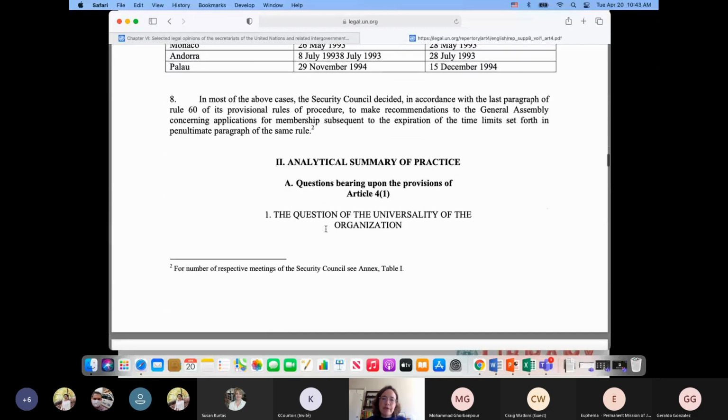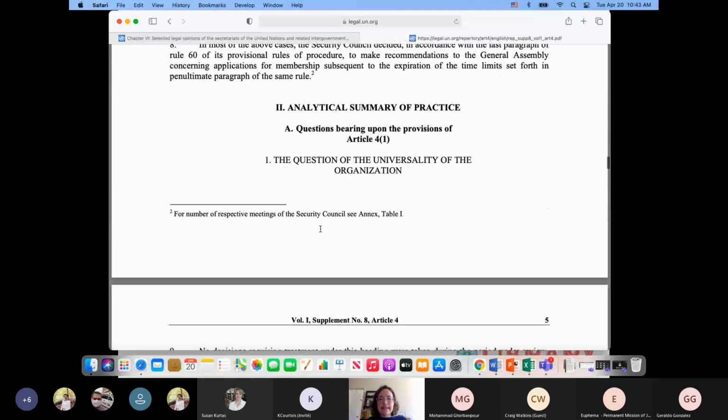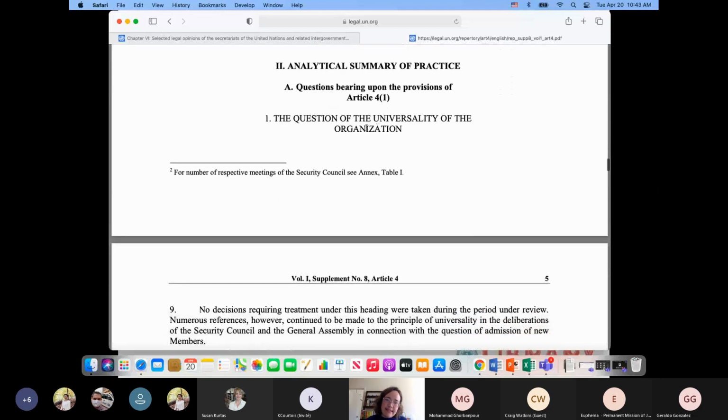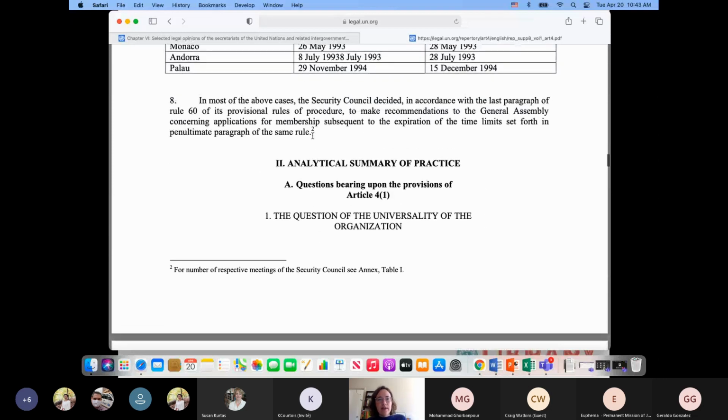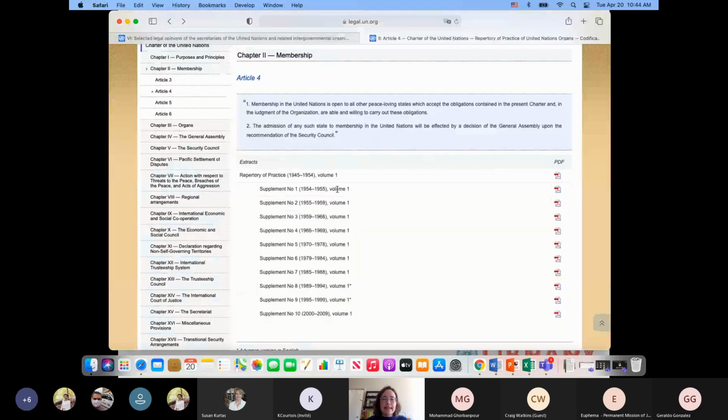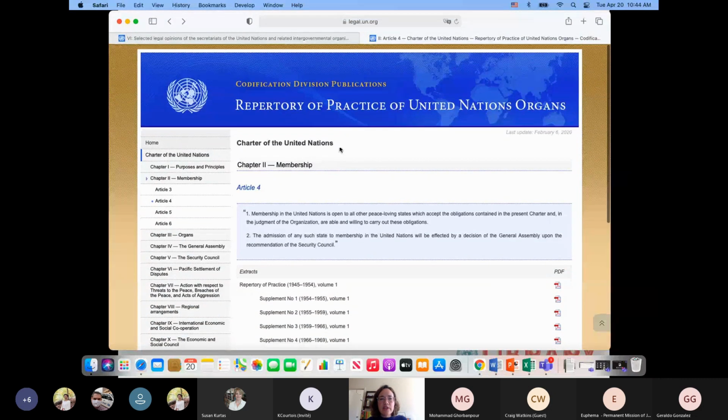If I scroll down further, there's an analytic summary of practice that will tell you about what's been done at the UN as it relates to the question of universality of the organization, that sort of thing. So if you want analysis of the UN Charter and a recording of what the UN has done as it relates to the UN Charter, that's when you would turn to the Repertory of Practice of United Nations Organs. It's a useful publication to know about when you're doing that Charter research.